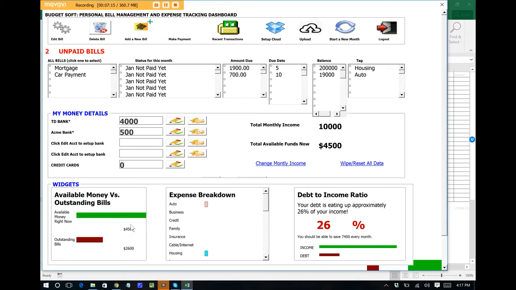We can see that it changed my debt-to-income ratio a little bit. It's now 26%. Because I bring in $10,000, but my bills total now $2,600, so pretty much 26%. So it makes the calculation very easy. We can see the breakdown starting to actually grow. We have one for auto and one for housing, and they're the same right now, but if we had additional expenses added.